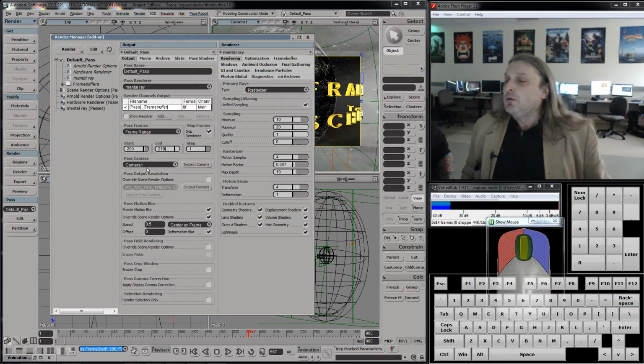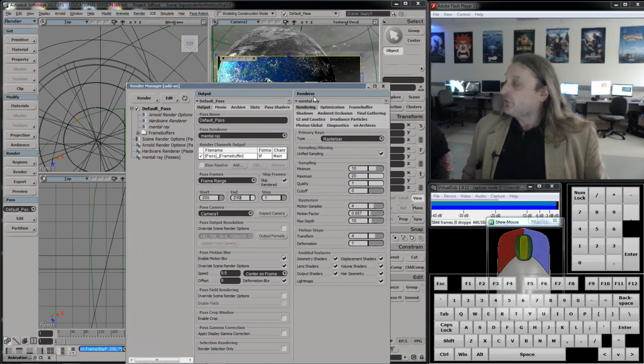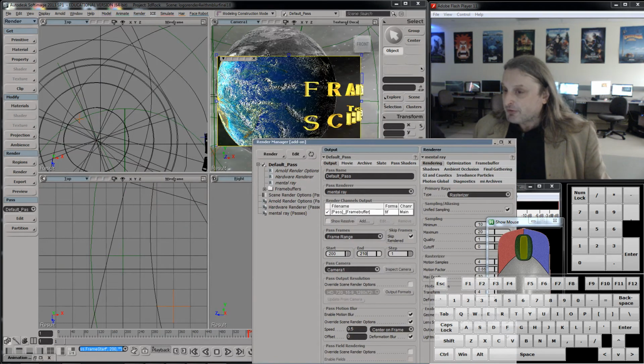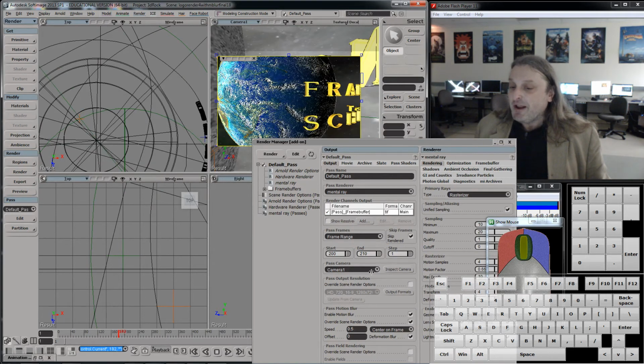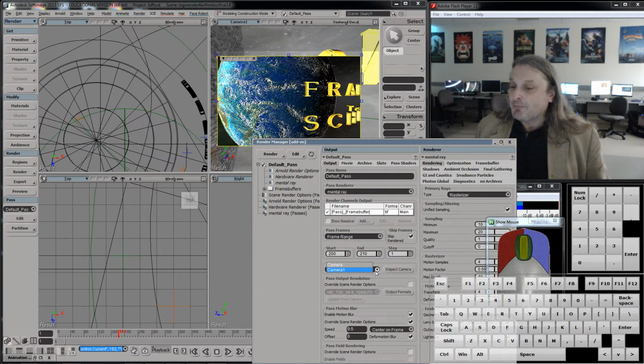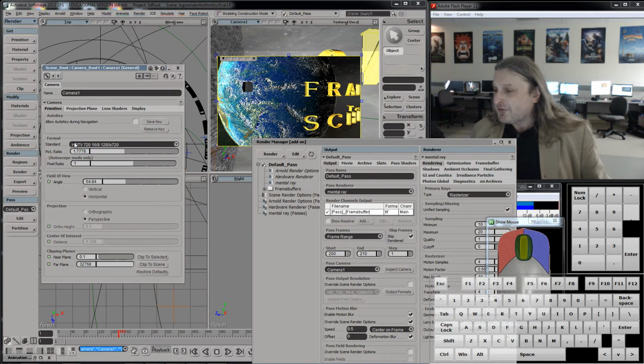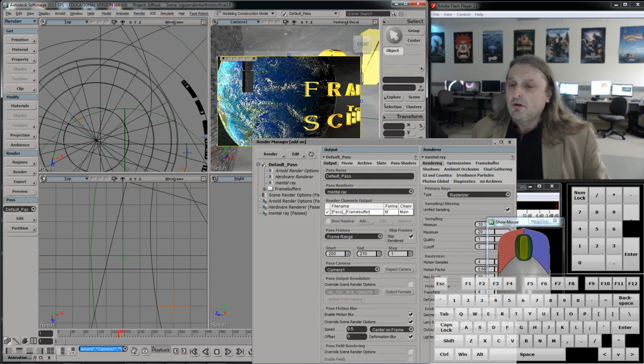Pass camera. This is the camera I really want to see. Now I put in a special camera here called camera 1, which is this one down here. You'll see me jump around to it. So I want to make sure that says the camera I want to put in there, camera 1. I can also click this inspect camera, which will open the dialog, and I can make sure it's at the right settings, HDTV 720. I'm happy with all that other stuff. Okay.